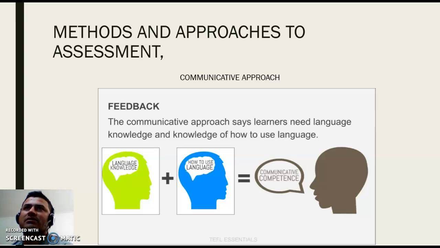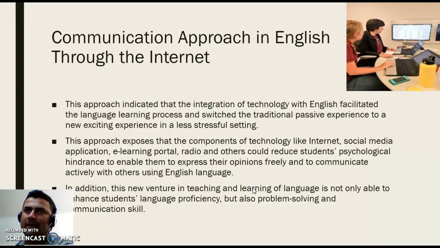Okay, the methods and approaches to assessment. I chose a communicative approach. The communicative approach says that learners need language knowledge plus knowledge to use the language in order to achieve communicative competence. And based on that communicative approach, English through the internet.